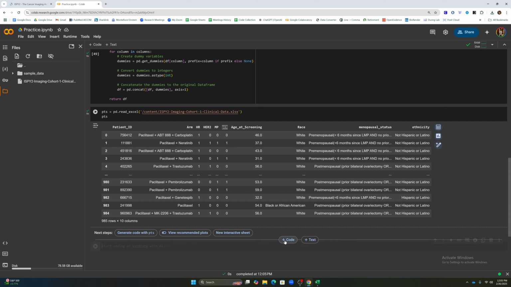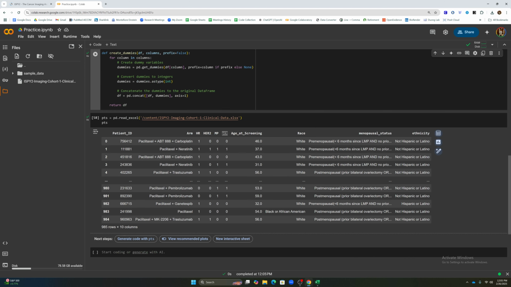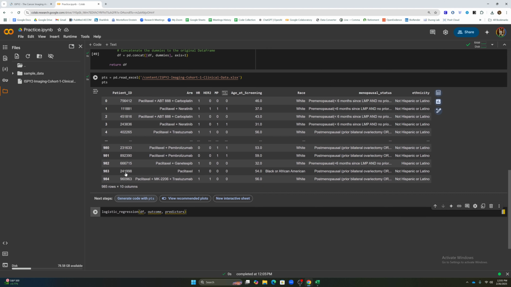The way to do this is I have created a function called logistic regression. It gives you an odds ratio, and I'll explain what that means. For the first item, you put the name of the data frame that has your data. Then you put the column that you want to be the outcome. The outcome is PCR, whether their tumor shrank or didn't shrink fully after chemotherapy.